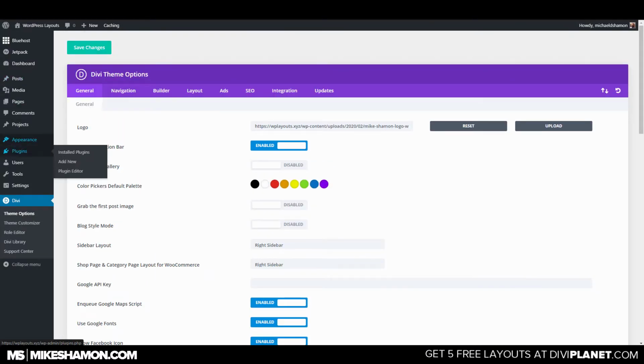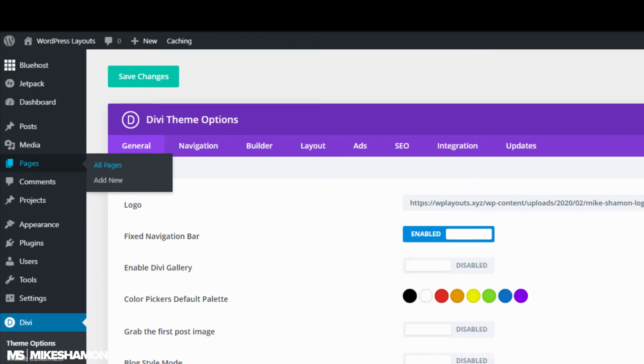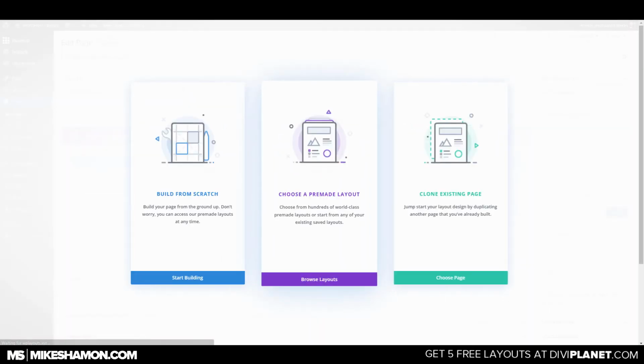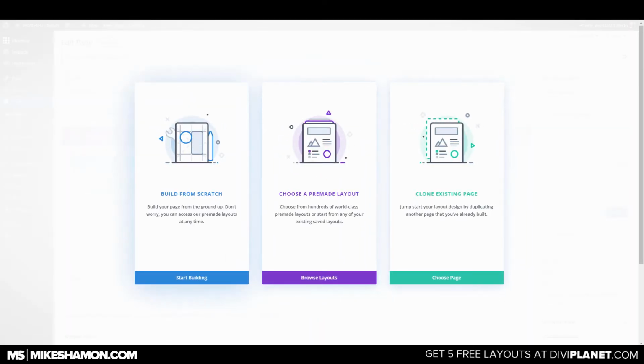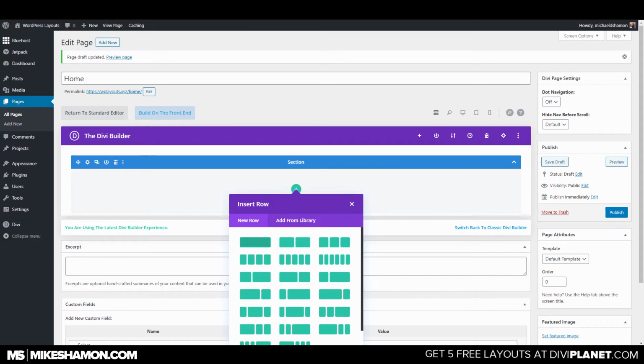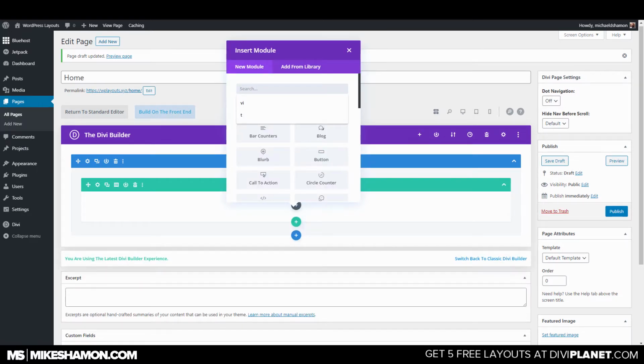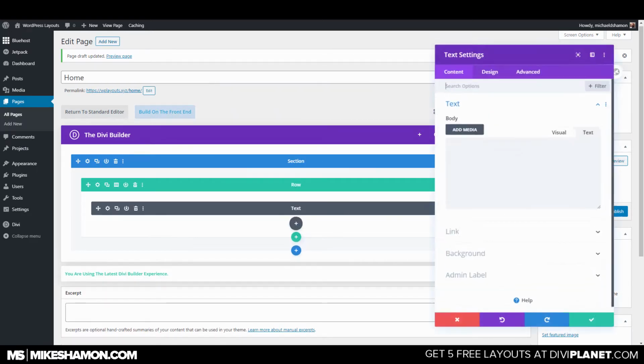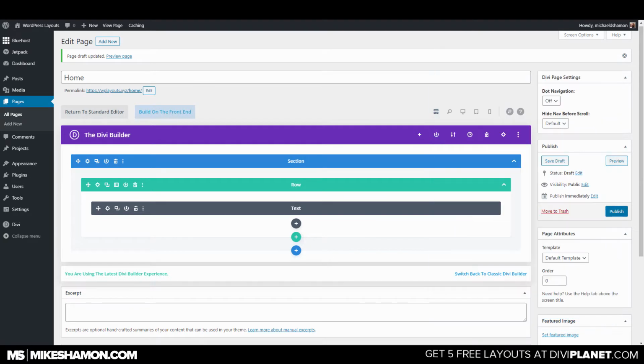Alright, so let's go to add a page. We'll go pages, all pages, add new, home. Alright, and use Divi Builder. And this is going to be a one-page website. Okay, I'm just going to do build from scratch, and I'm going to build all this on the front end. For right here, just so we have it, I'm just going to go to add new row, and then I'm going to go to text and do a text box, just do a check mark, and I'm going to go to template. I'm just going to go to publish, default template on that.